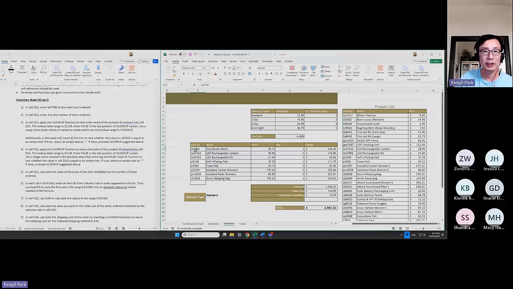So in D13, you enter a value from one of those, so it will be BB7786. Then in G13, we're going to enter some random number. It happens to be 3. Again, it can be 4, 5, any number, because that's a quantity. So those two values are entered.